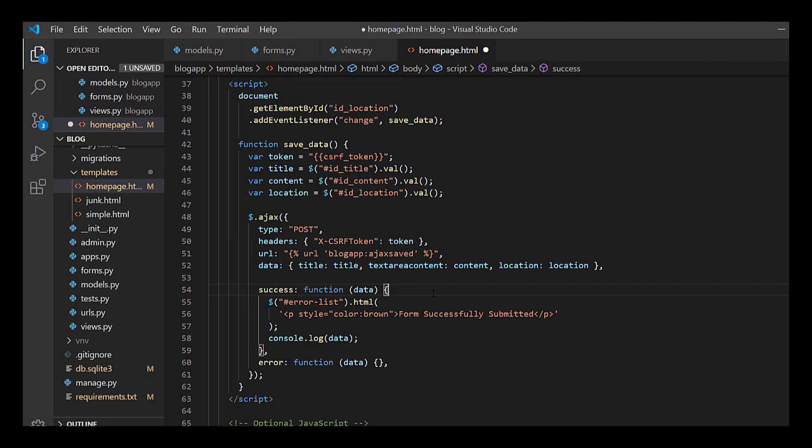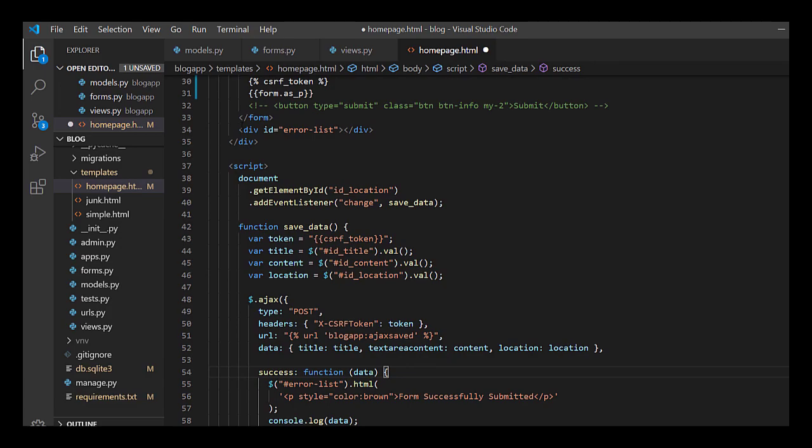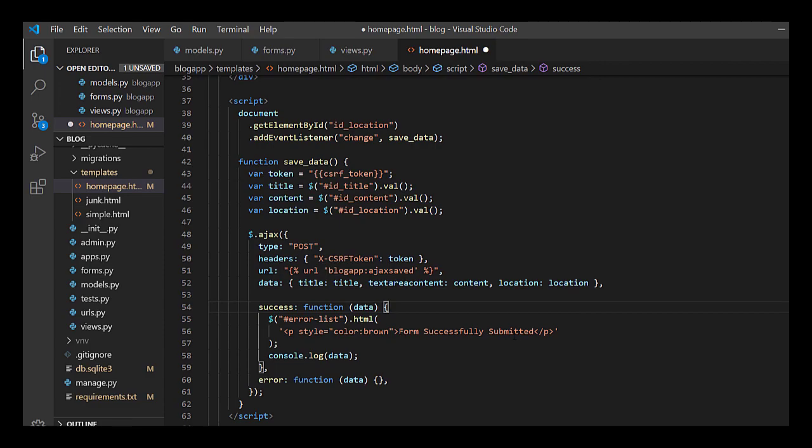One more thing which is important to know: once everything is successful, our Ajax will run this success function. Whatever is written within these parentheses will run once our Ajax call is successful. Once our Ajax call is successful, I have made an empty div, this one, and I am going to put the message form successfully submitted into this div, and I am going to print this data, whatever comes from the backend, into the console.